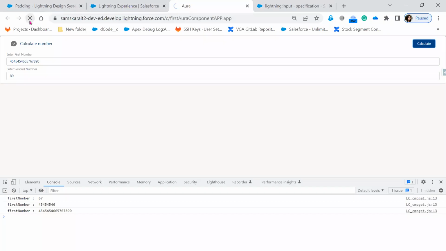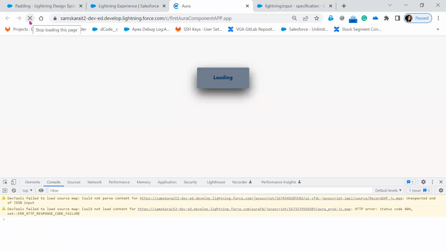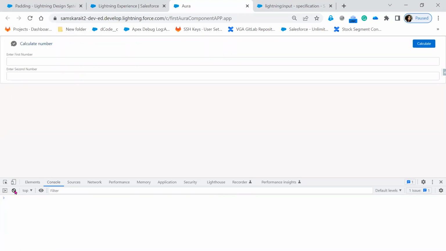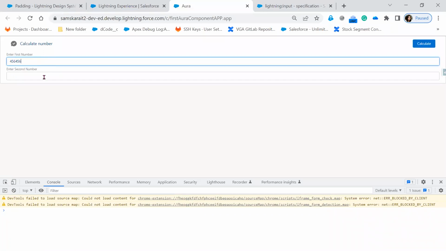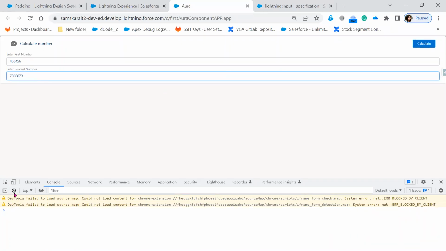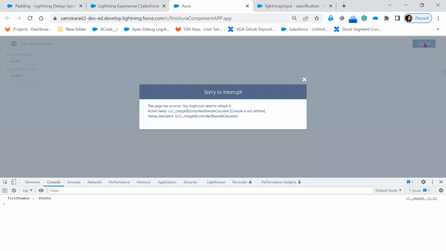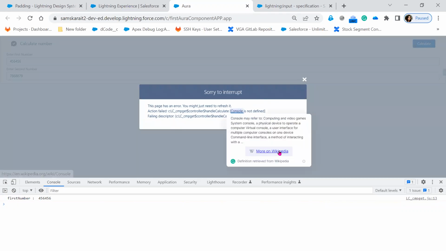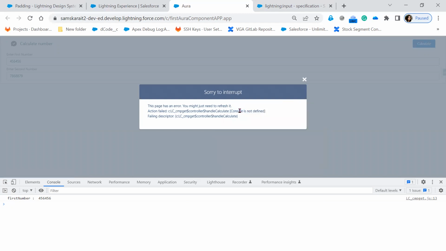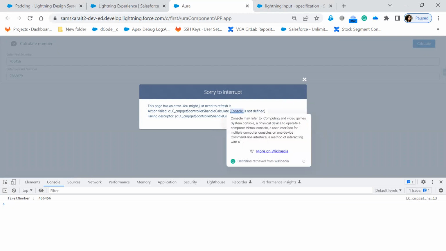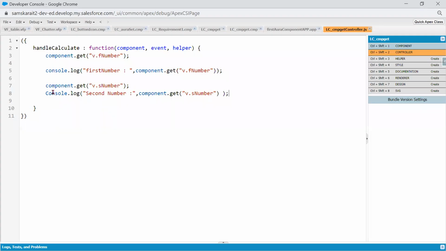Now let's go here, let's refresh. Clear this console log. Now enter some value here. Okay. Clear this. Calculate. What is happening here? What is the issue here? Capital C you have used and semicolon. JavaScript is case sensitive. If I write capital C, it is going to throw me an error. Even if I change this to capital F, it does not work.